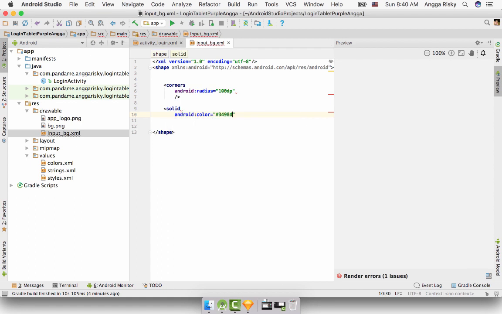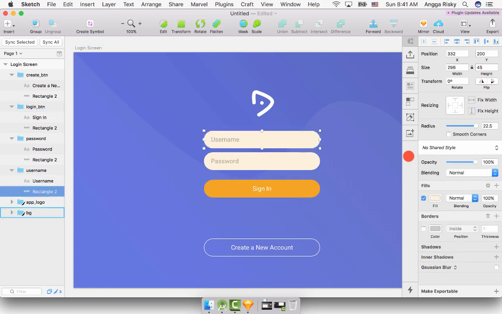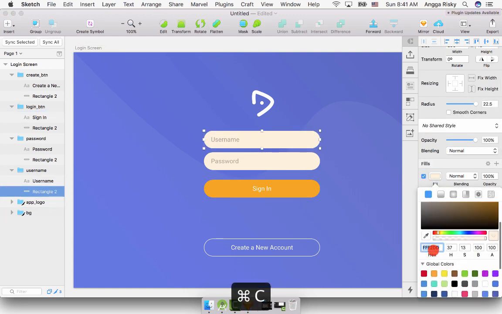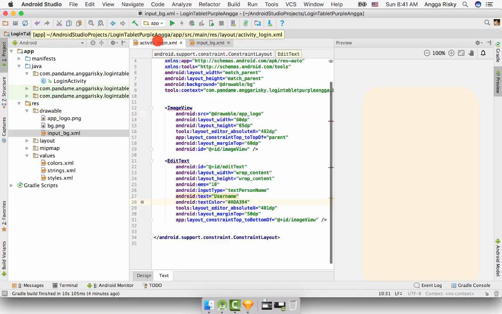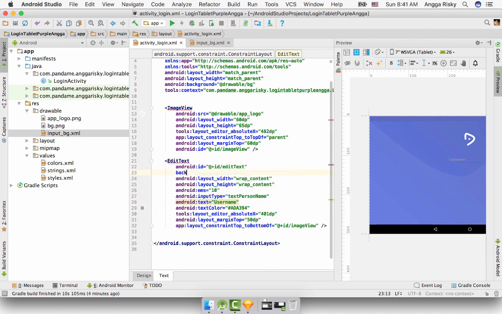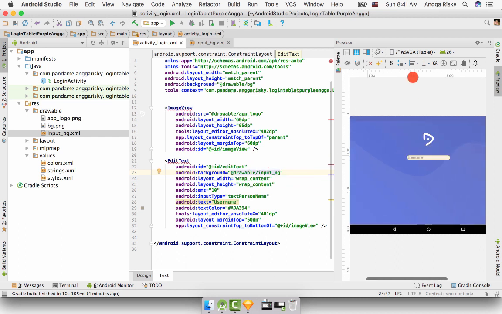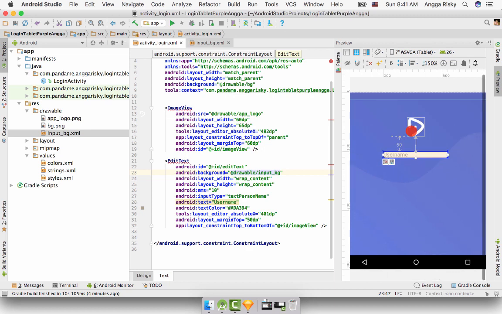The solid color is, we should take it first. So the solid color is FFF2DD, and just change it. Now we're going to activity and go to the edit text to change the background to drawable input background. Yeah, and we did it, but we should give the padding.